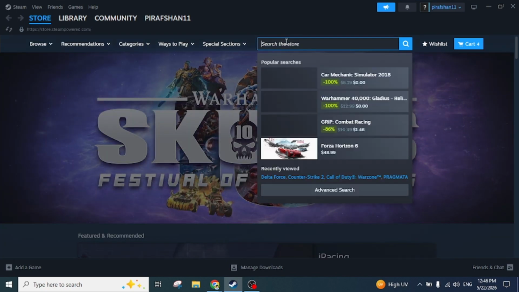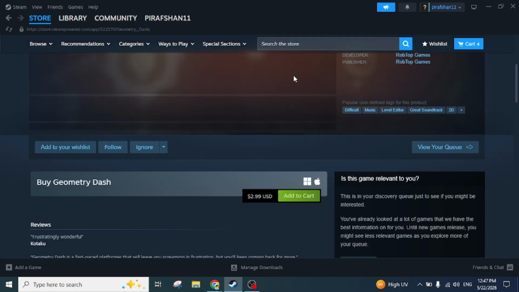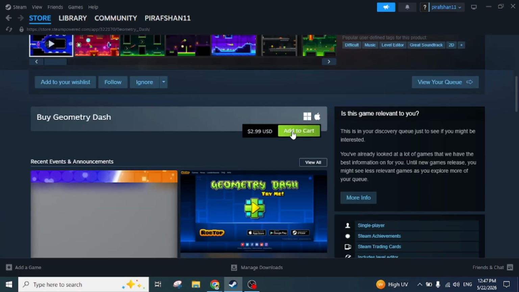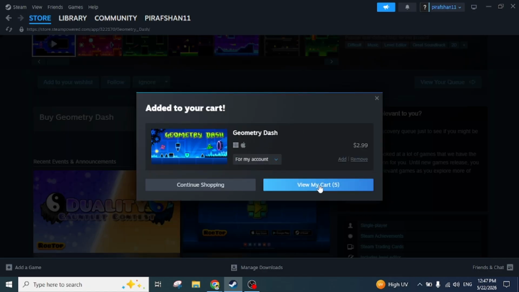Type Geometry Dash into the Steam Store search bar. Select the game, scroll down, and click the Add to Cart button. Then follow the payment checkout steps. This part is quick, but don't skip verifying your purchase.